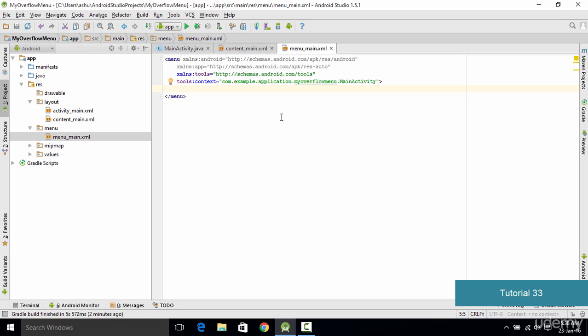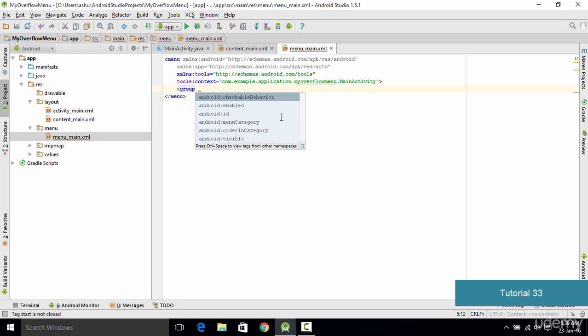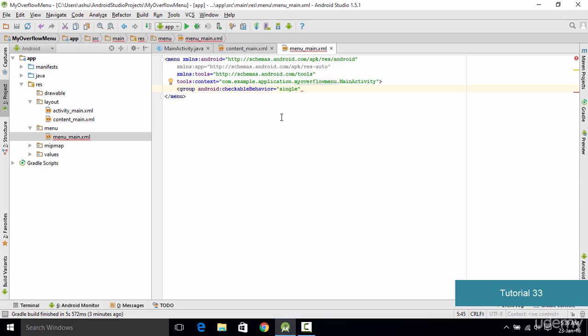We add our own items into the menu. But instead of directly adding the items onto the menu, we group these items together into a particular group, and we name the group so that it could be referenced. So before adding any items, we go ahead and create a group. In order to create a group, we type group, then we type android:checkableBehavior equals single. What that means is that when we have multiple options inside the overflow menu, we could only check one at a time. So android:checkableBehavior equals single means that we could select a single option from multiple options available.